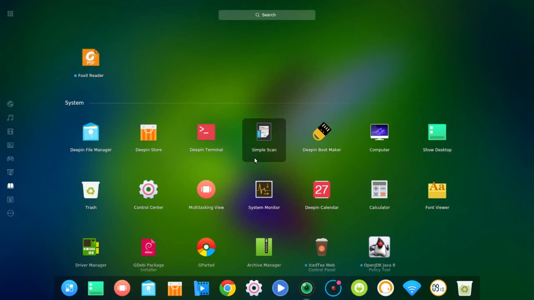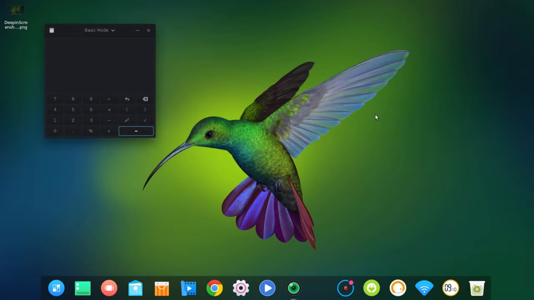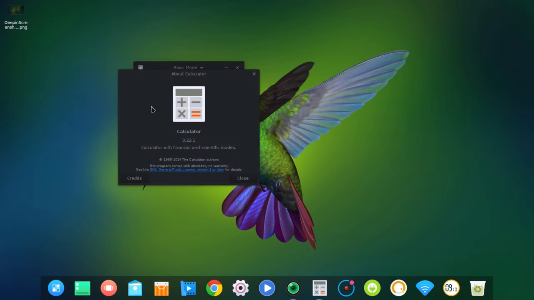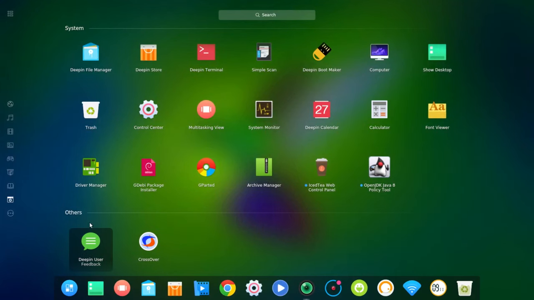I want to make sure I haven't missed any of the Deepin apps, and I think there's, let's see, now the calculator may be their own. Let's check this. Okay, this is not their own. And Deepin user feedback. And we'll look at the Deepin calendar.